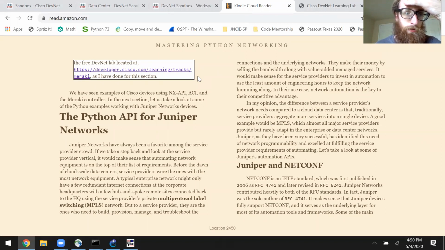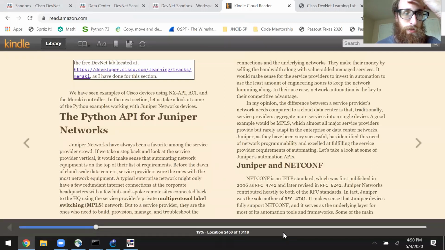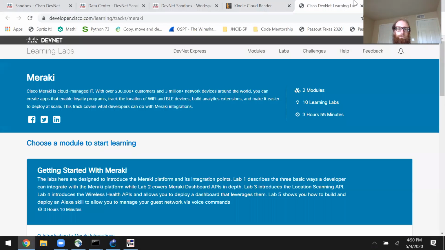We have seen examples of Cisco devices using NX-API, ACI, and the Meraki controller. In the next section, let us look at some of the Python examples working with Juniper Networks devices.